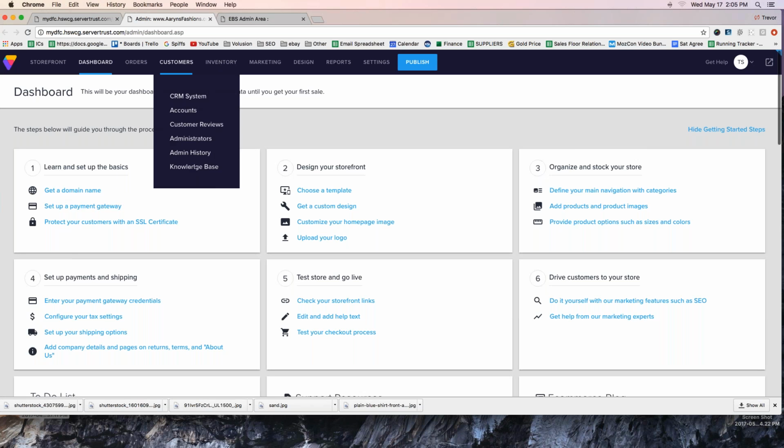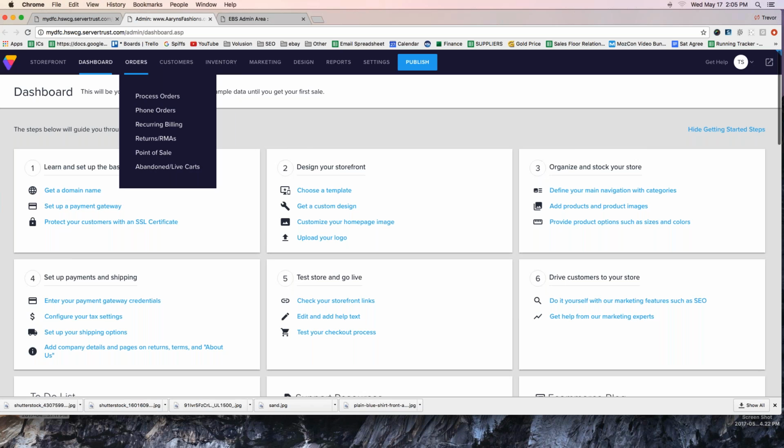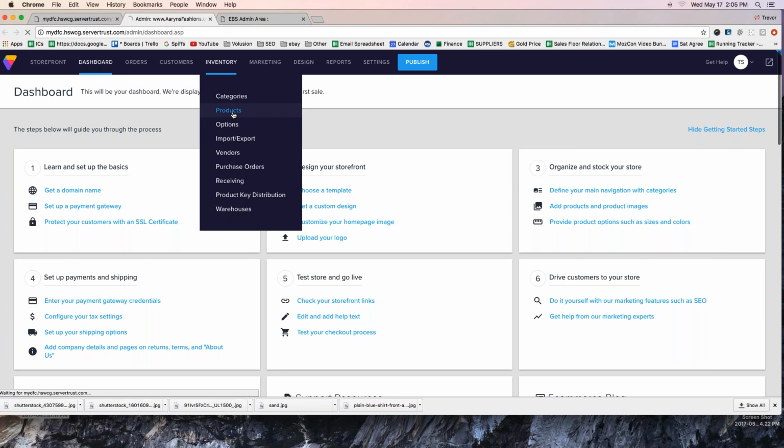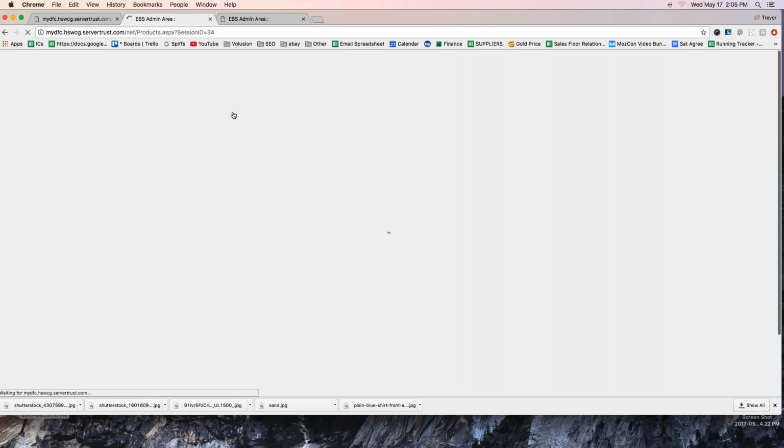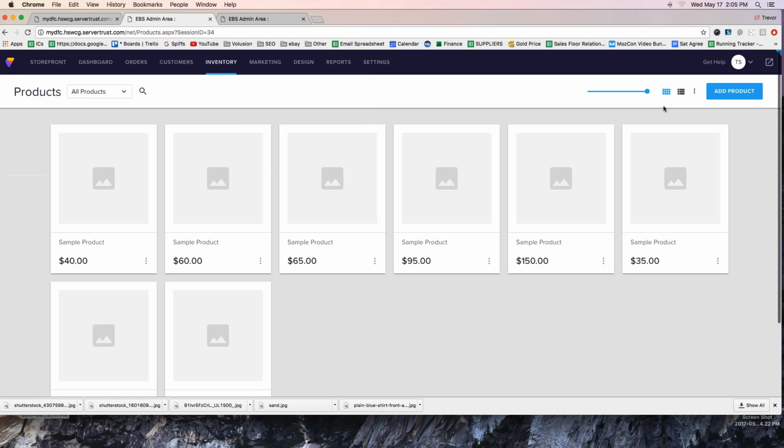Okay, so I'm going to go to inventory and then products. Now we've got some sample products here already created, but I'm just gonna add a new one. So just like we always do, you're gonna click this blue button right up here, and we'll create a product.